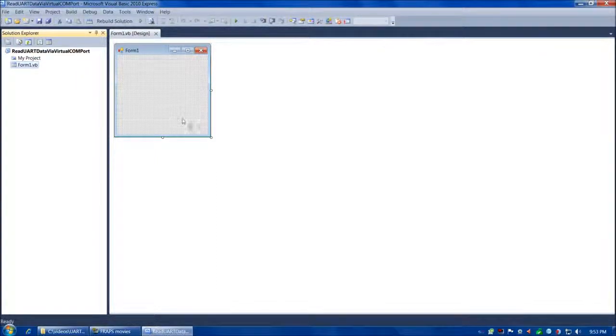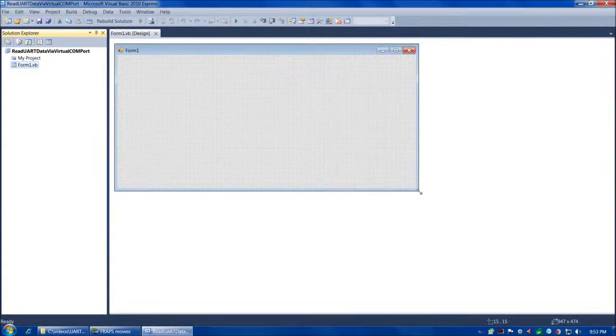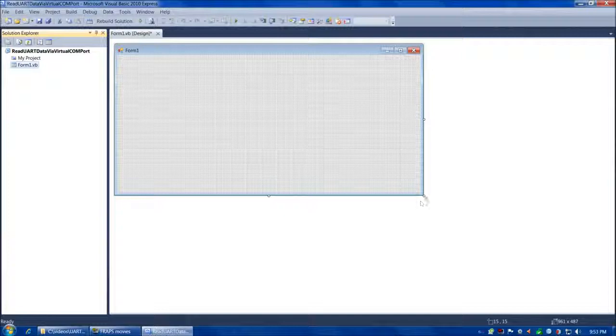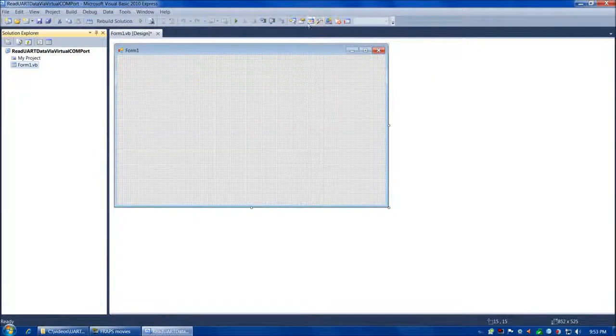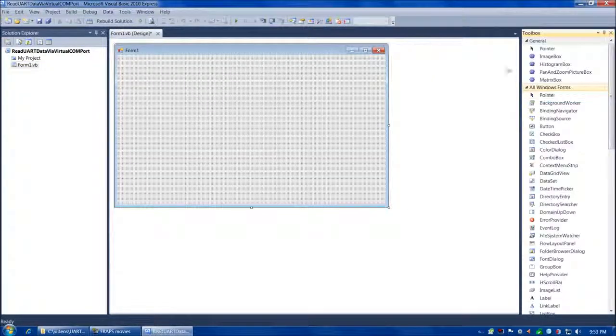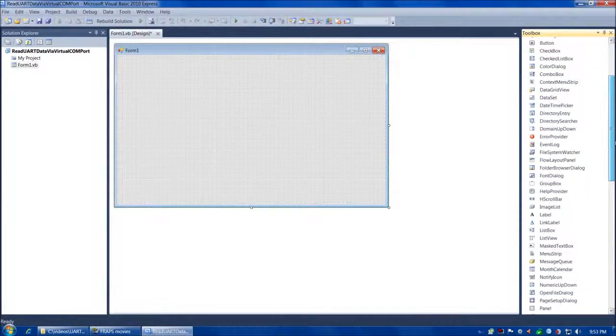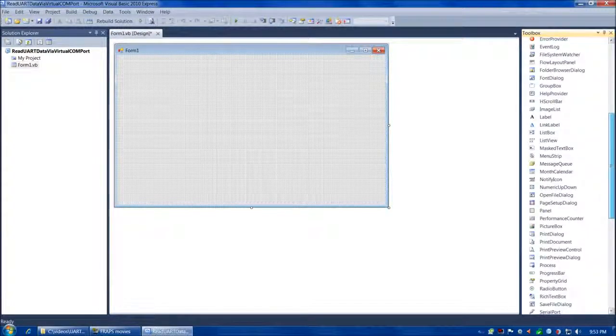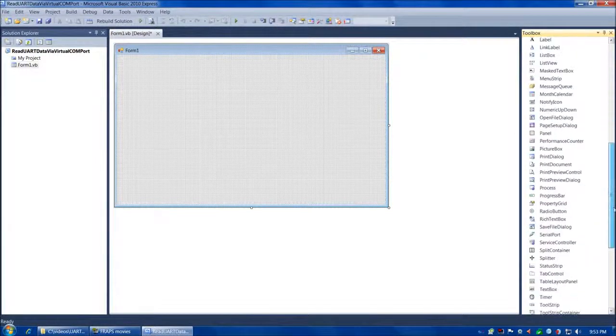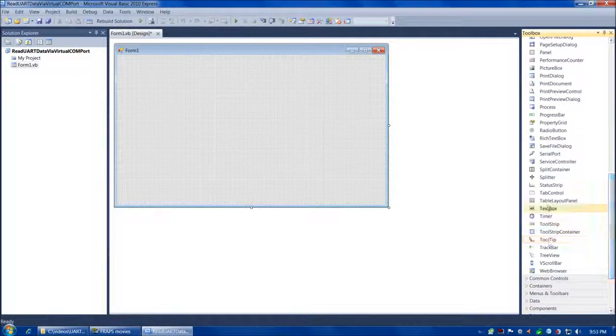And we're going to use a pretty plain Jane looking project here. We're only going to need to add 2 controls to our form. One's going to be a text box, and the other is going to be the serial port control. So let's scroll down, and there's text box, and there's the serial port control. So let's go ahead and set our properties.